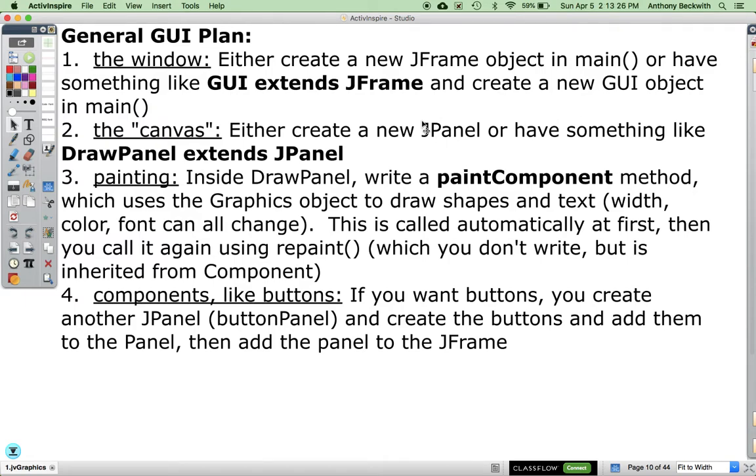So same with a sort of canvas to draw on. You can either create a new JPanel, calling the constructor and then doing things with that, or you can just make a class that is a JPanel. Right? So all I'm saying is instead of making a JFrame object or making a JPanel object, let's define a class that is a JFrame, define a class that is a JPanel, make objects from those. And then we can define everything we want inside of those classes. So I hope that makes some sense.